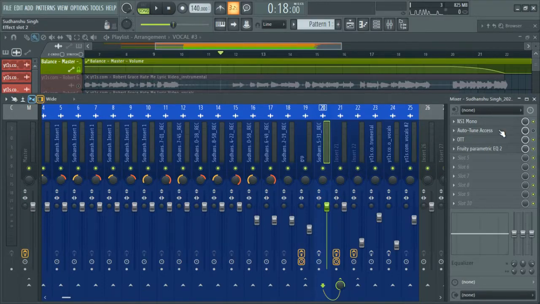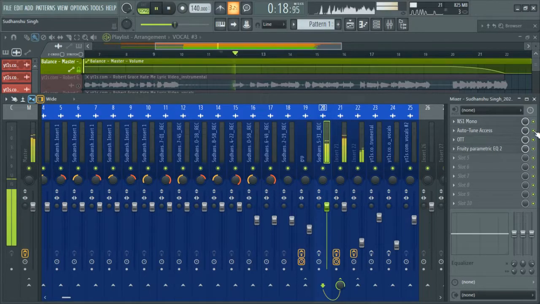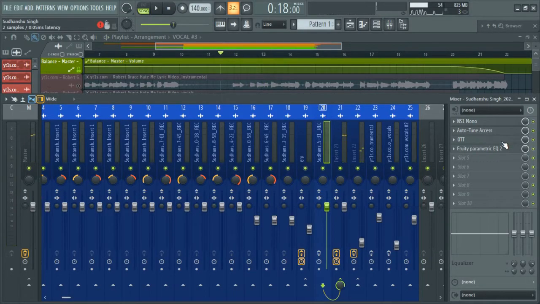Then an Auto-Tune Access, which I've turned off for some reason. Then I've added another OTT plugin.